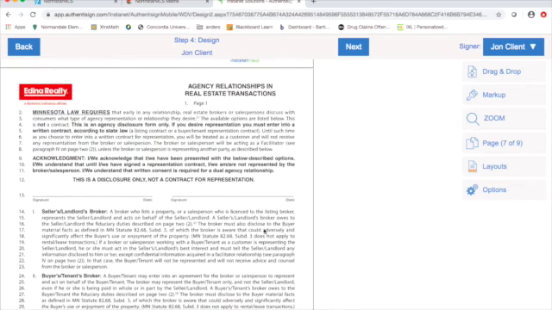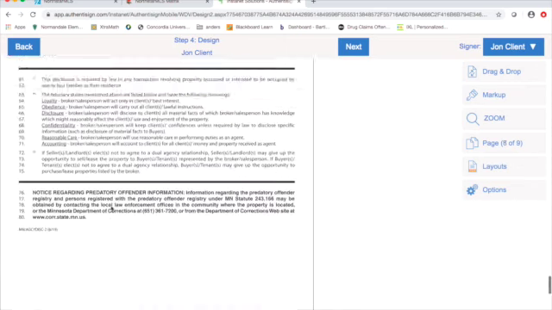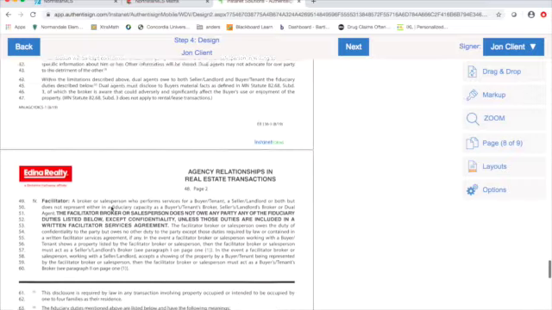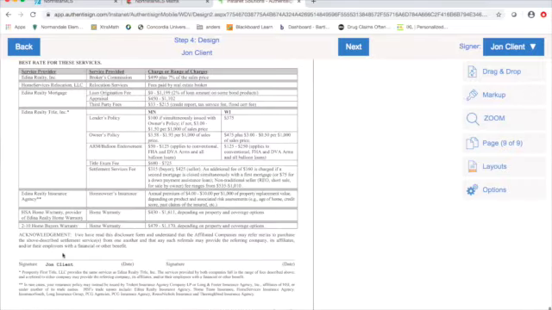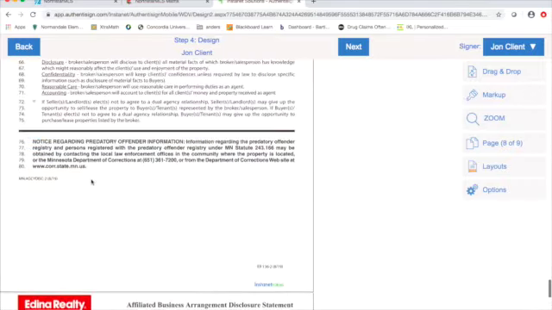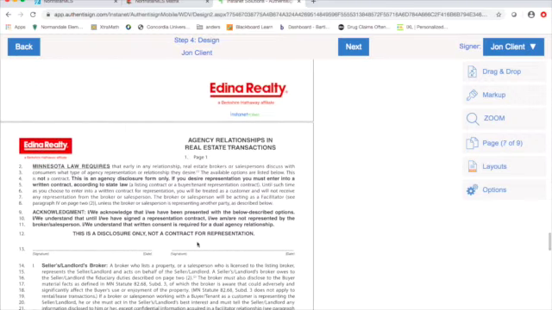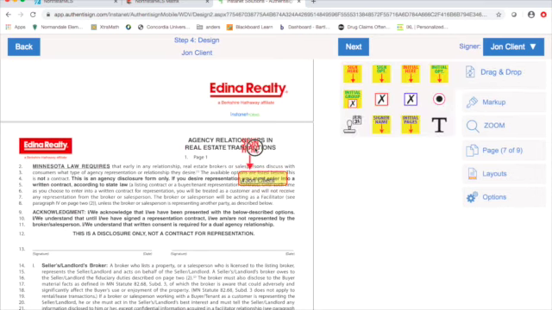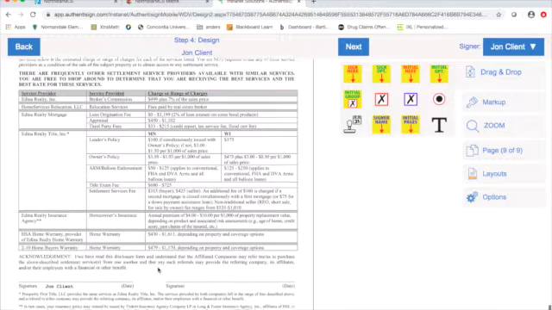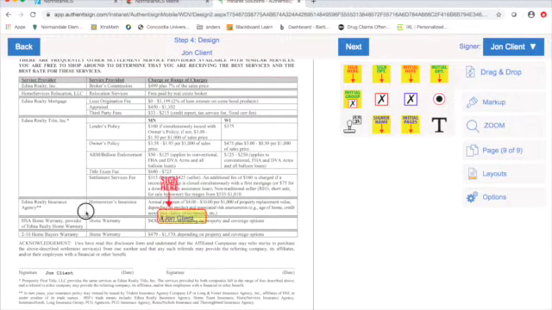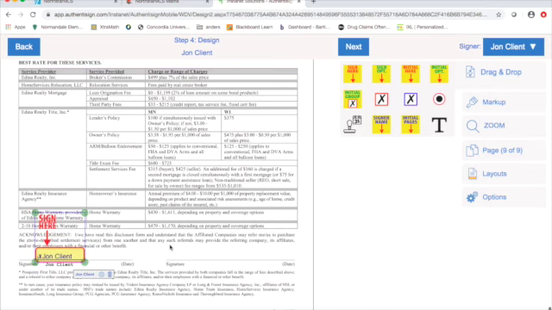Now, the agency relationship document and the affiliated business disclosure document, those are well, this one's not. This one is an Edina Realty specific form. This one is not, but everyone has their own agency relationship disclosure with their own letterhead. So this is one where you have to drag and drop. So sign here. And on the affiliated business disclosure, sign here. We've just designed those, and when we're done, we hit next.